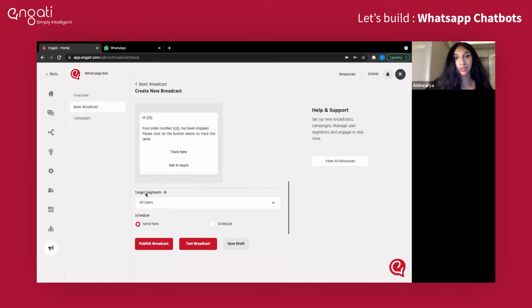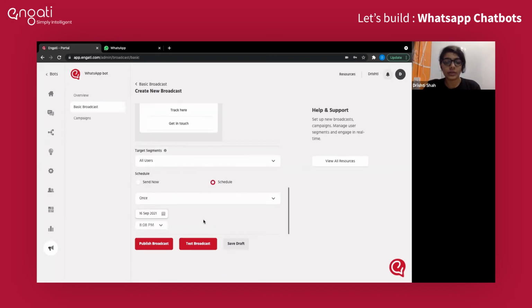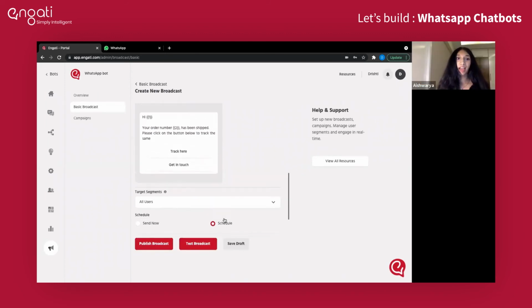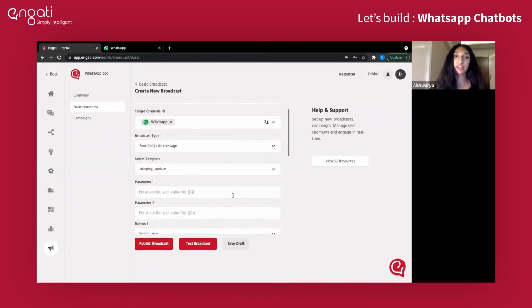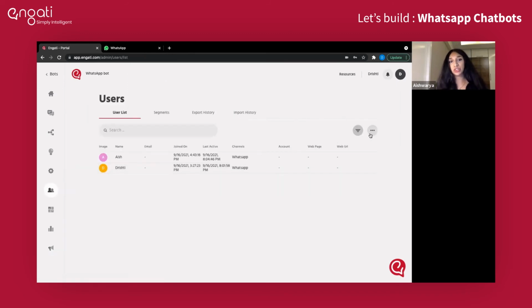Yeah, and you can have segments added, so you can do it for all users, or if you have created a segment, you can send it to those particular users, and you can schedule it for immediately, or you can schedule it for a certain date and time, making it once daily, weekly, or monthly as you prefer. Yes. And we at Engati also provide the flexibility to upload the list of broadcast users. And you can send these messages to external users as well.